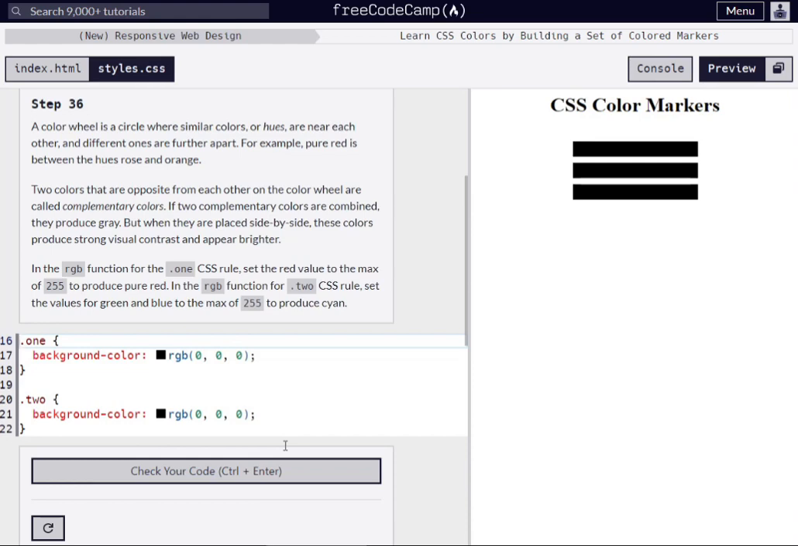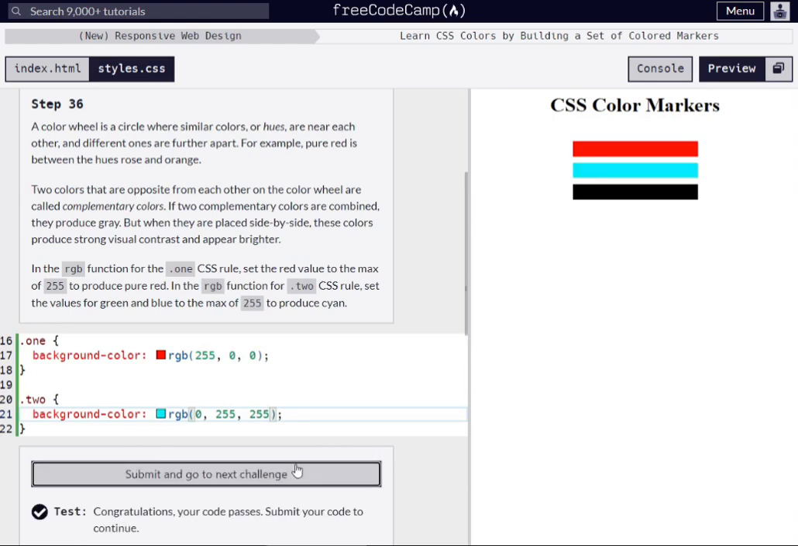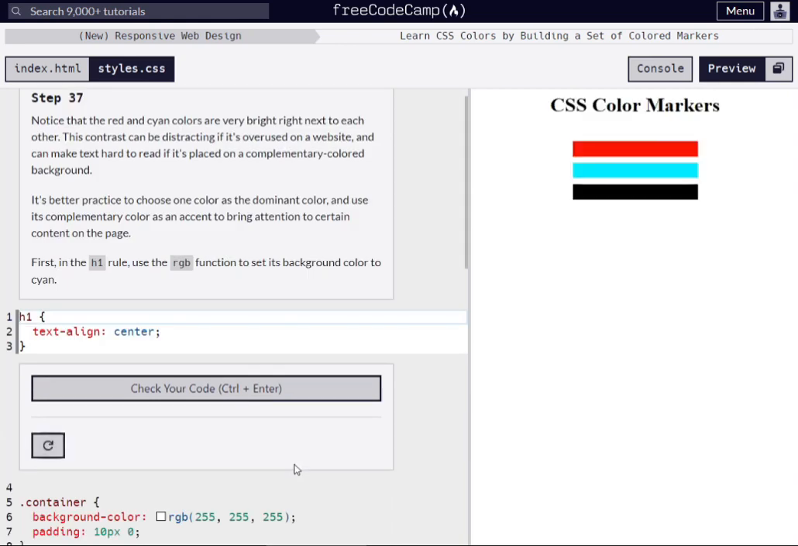In the RGB function for the 1 CSS rule, set the red value to the max of 255 to produce pure red. In the RGB function for the 2 CSS rule, set the values for green and blue to the max of 255 to produce cyan. Notice that the red and cyan colors are very bright right next to each other.